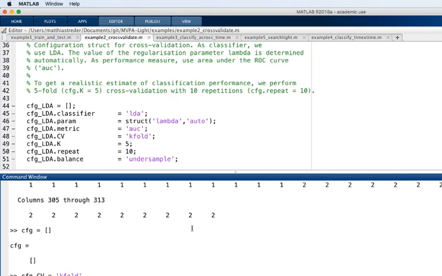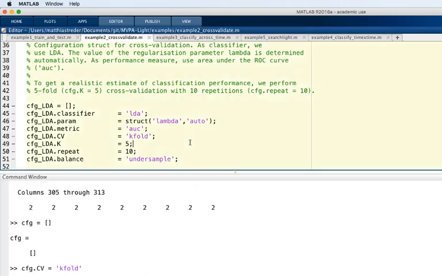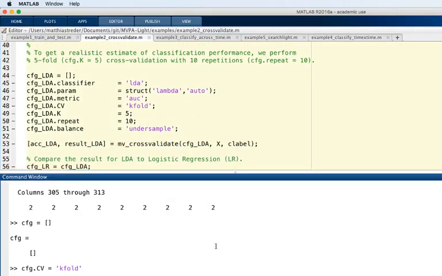And as a classifier, there's a field called classifier. We just use LDA, linear discriminant analysis, and we leave the rest as standard parameters. One more thing is metric. We've talked about two performance metrics today. One is classification accuracy, and the other one is area under the curve, AUC. You can use both. If you want accuracy, you would set the metric to acc. If you want area under the curve, you would set it to auc. We'll stick with accuracy for now.